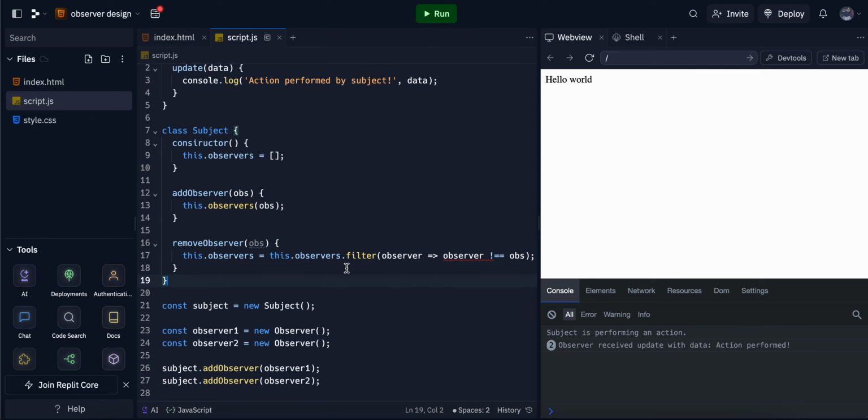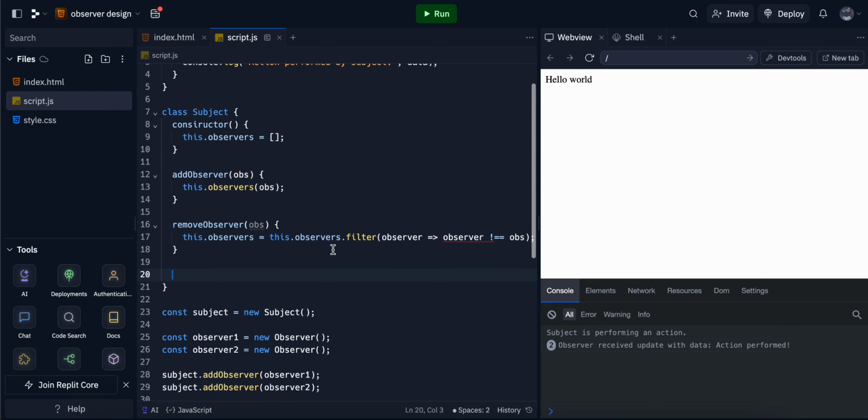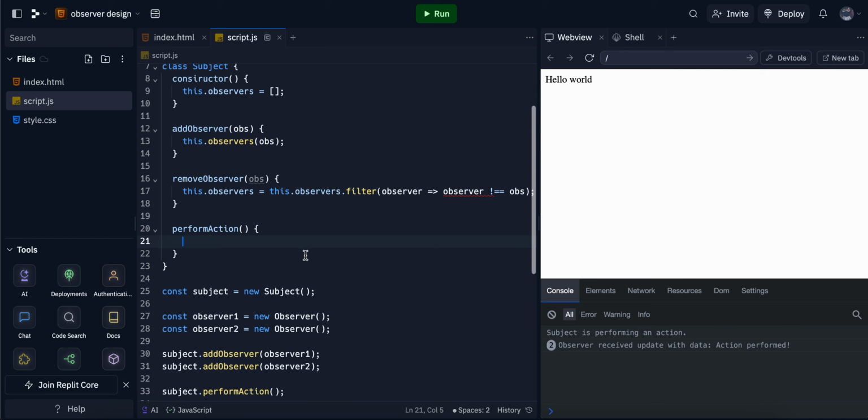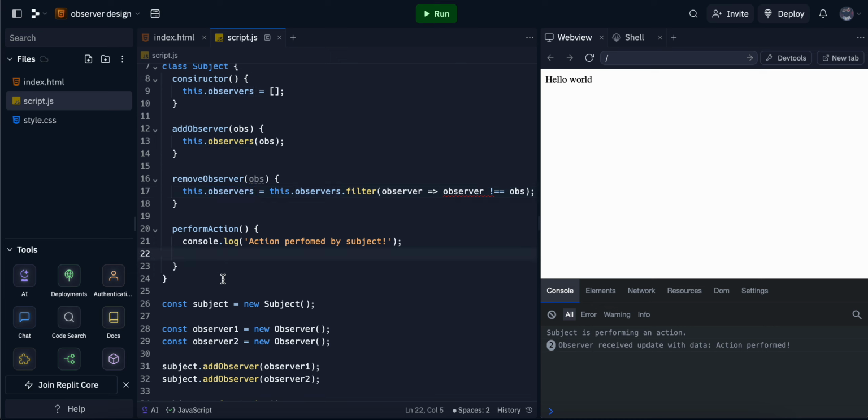Now let's also create performAction, where the subject will perform an action. First we will console log that the subject has performed an action, "action performed by subject", and then we will loop over all the observers by creating another method, this.notifyObservers. We will create notifyObservers now.